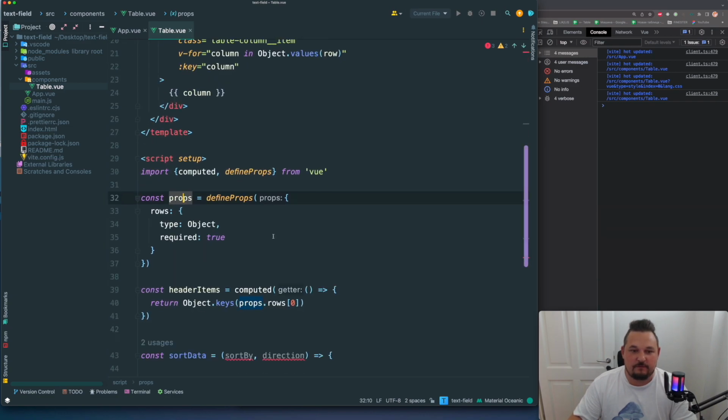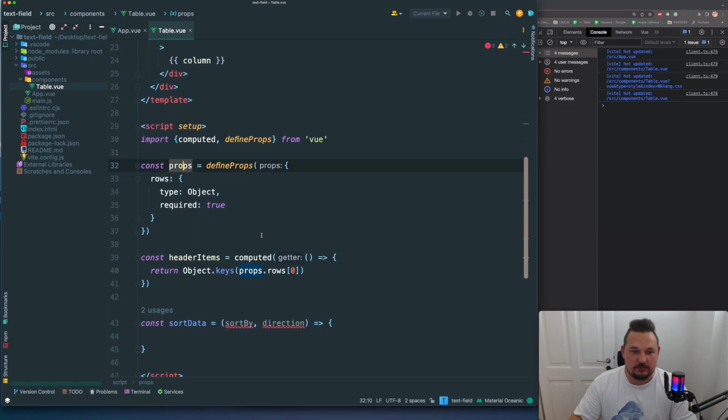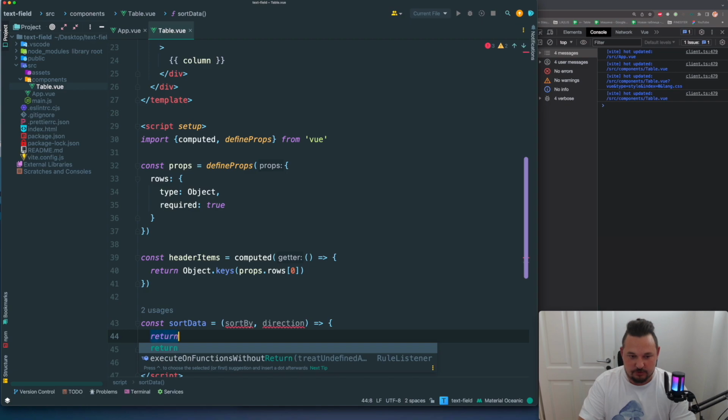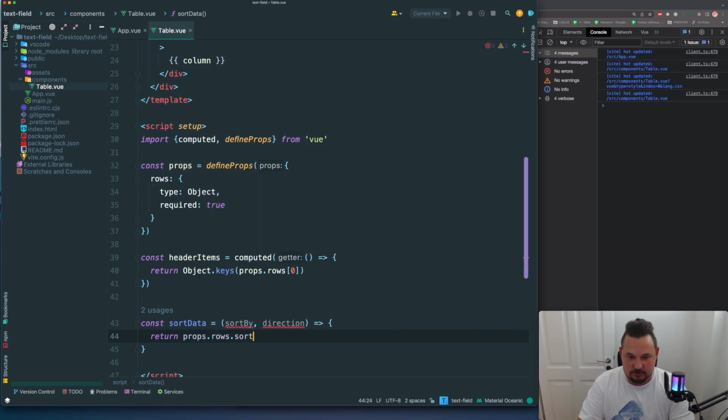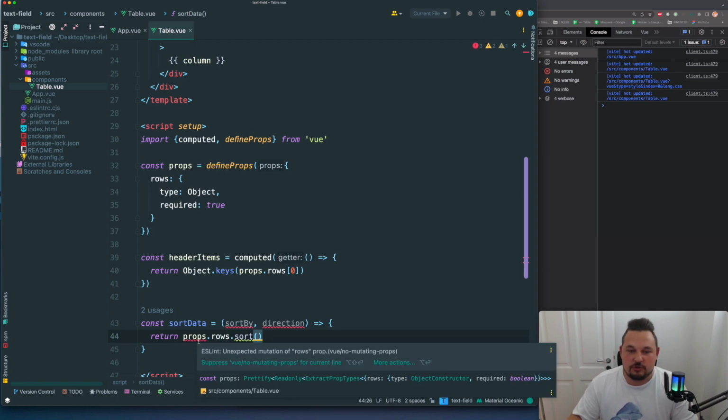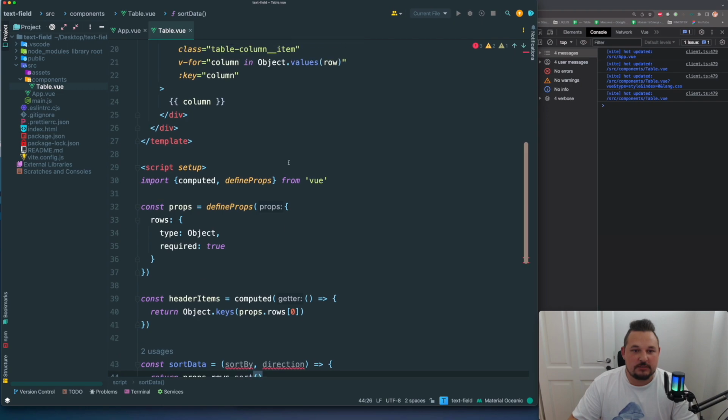But the problem is that since we have our properties, our row populated with the properties, we will have a problem as soon as I try to sort something. You can say, for example, return props.rows.sort, and it will already underline it, saying that you're not supposed to mutate it. So let's do one simple thing.